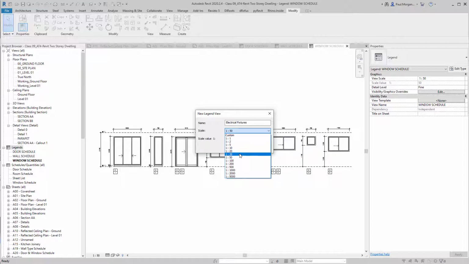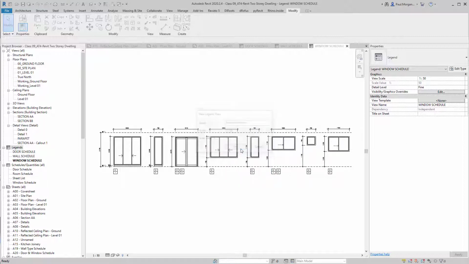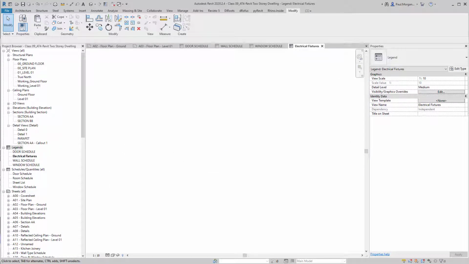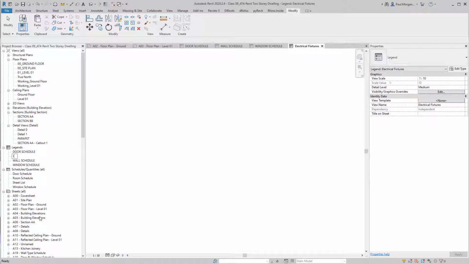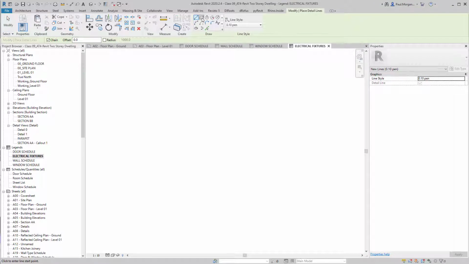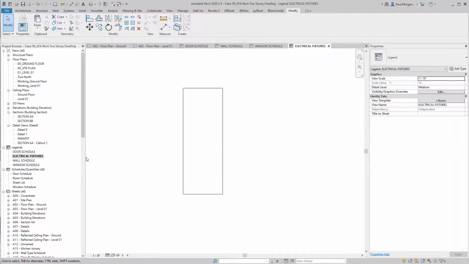So let's just start with, say, 1 to 10. Say okay, it's a blank area. There's our electrical fixtures. In fact, I've got to make sure I name that in capitals. Okay, now this is not as hard as it may seem. I'm just going to start with drawing some detail lines and just a box like so, just so I get a rough idea of something.